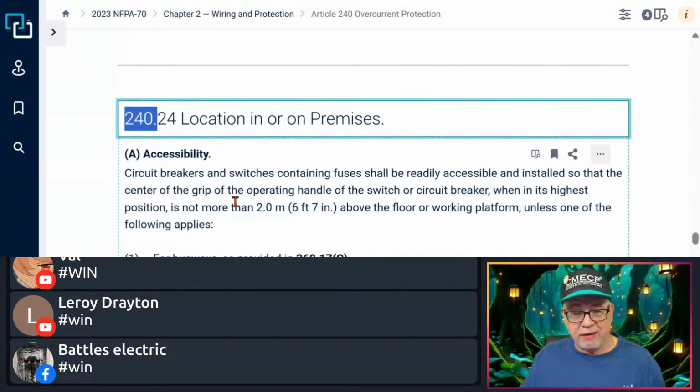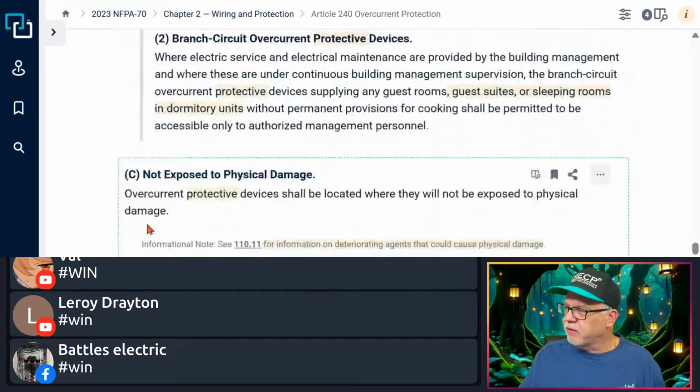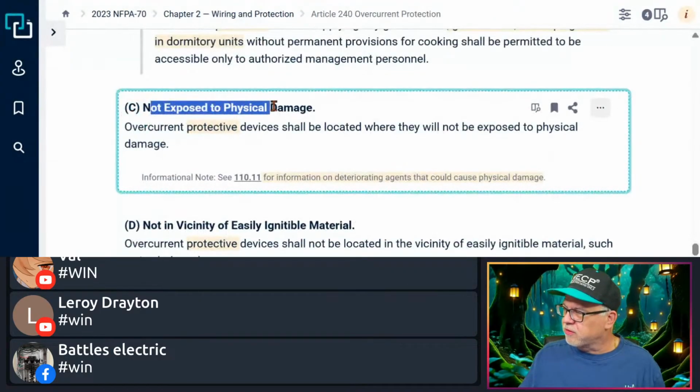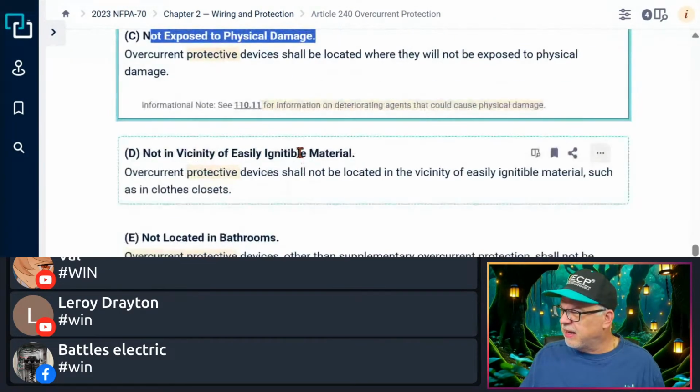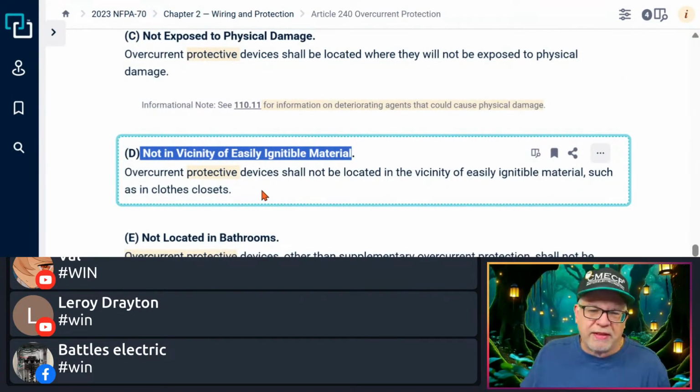That was golden right there. You should take that to the bank. All right. So anyway, here's where it says not exposed to physical damage. And then down here is not in the vicinity of easily ignitable material. Now you notice something here, I will point this out. It says such as closed closet.